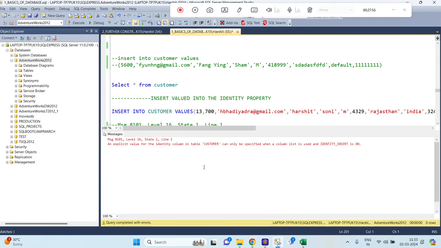No, no. Actually, we are not modifying the table. We are just doing some other way around to insert the data into the table. Actually, in front of your screen only, it is mentioned. Read this statement: An explicit value for the identity column in table customer can only be specified when a column list is used and identity insert is on.